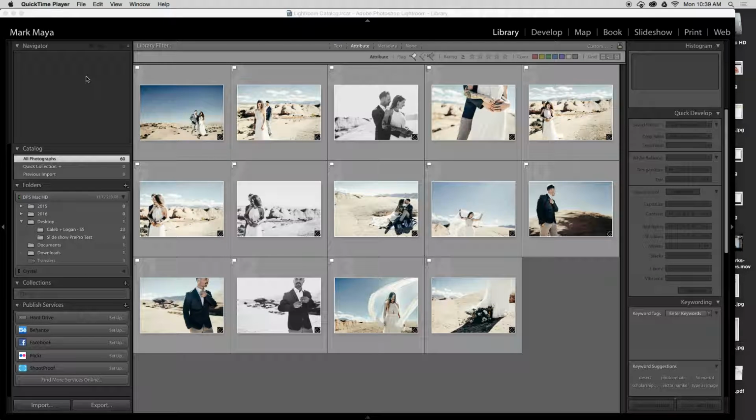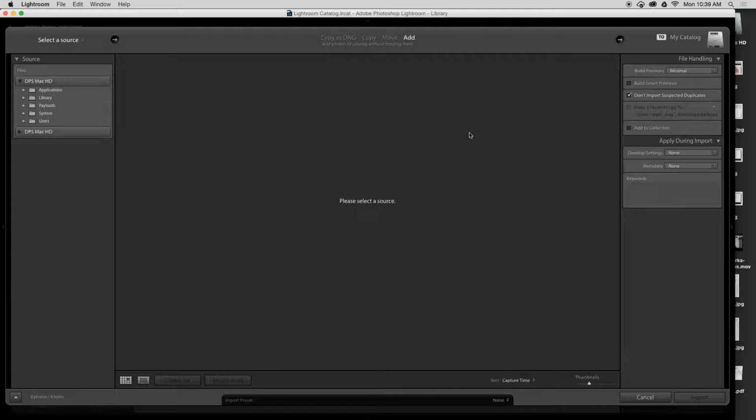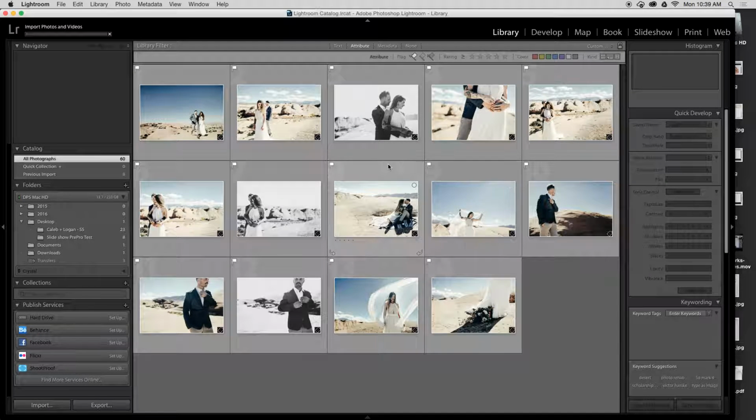Okay, so this is how you resize images in Lightroom. I've already imported them here by pressing import, choosing the images, and pressing import. And here are the images that I've imported. What I'm going to do now is crop them to fit a 1080p HD video.